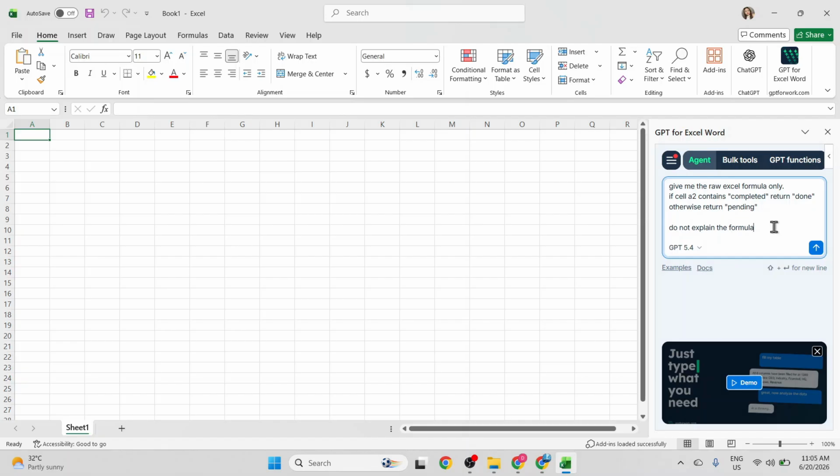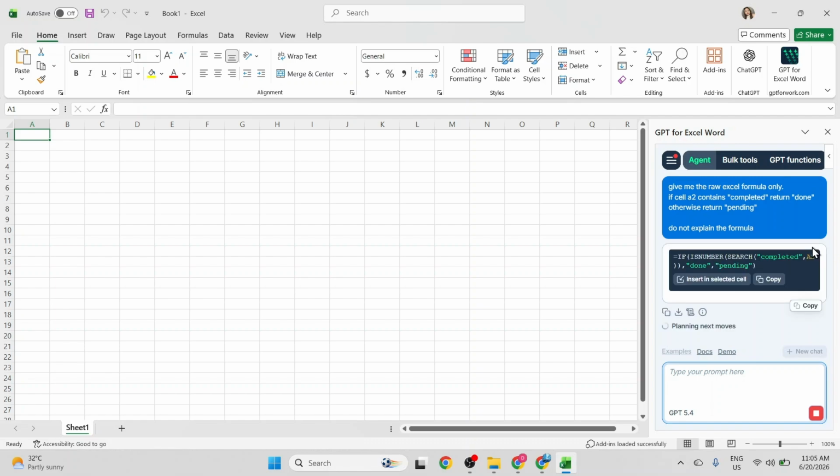I review the prompt to ensure it is accurate and then click the send arrow icon next to the text box. The tool begins processing, displaying a message that it's planning the next moves. Within a few seconds, it generates the exact Excel formula I requested in a dark text box inside the panel. Below the formula, there are options to copy it or insert it directly.